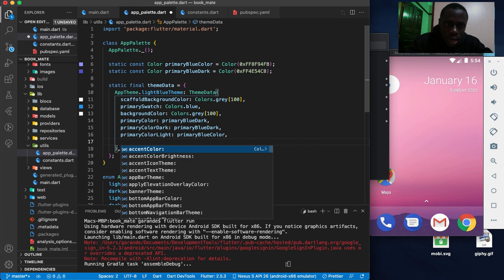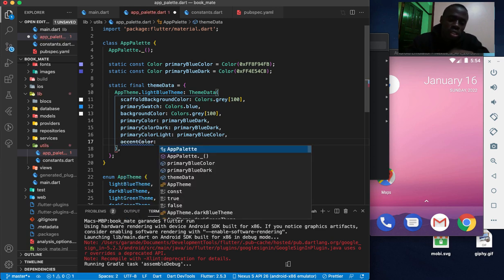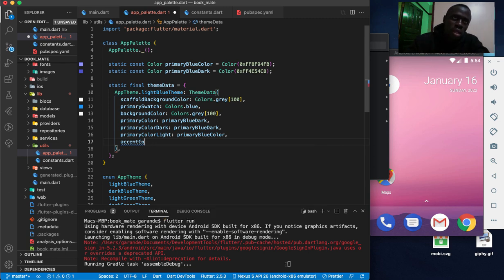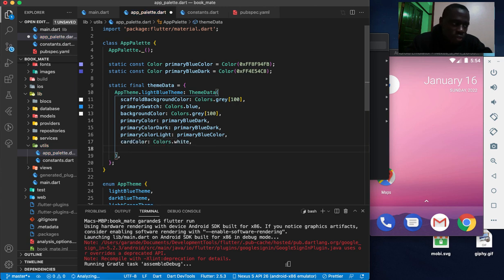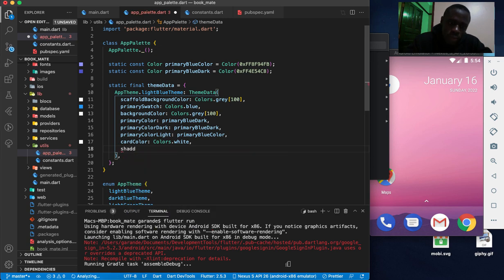We have the accent color. This accent color has been deprecated lately, so instead of using the accent color, we shall use another thing, that is the color variant, or the color scheme. That's where we shall specify the color variant. So for the card color, in this case we are going to use Colors.white, that is the color of the card, and the shadow color.